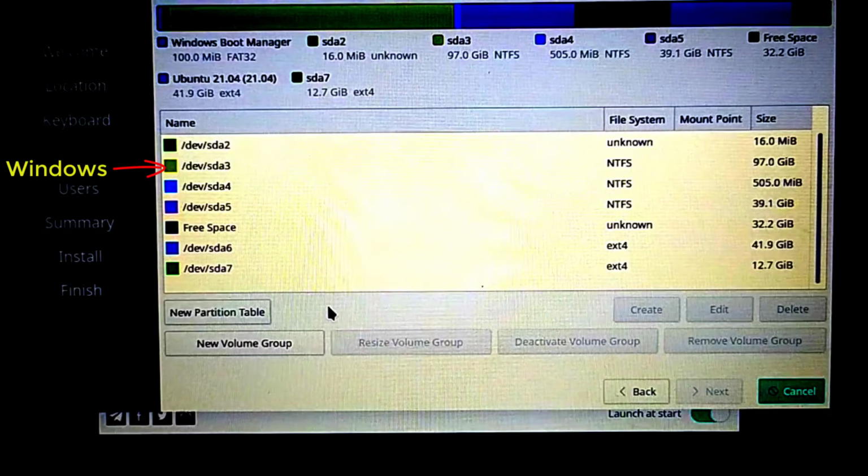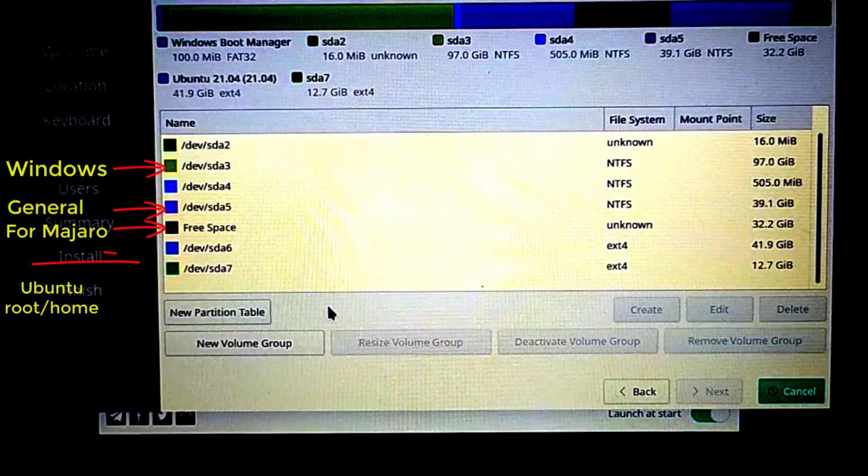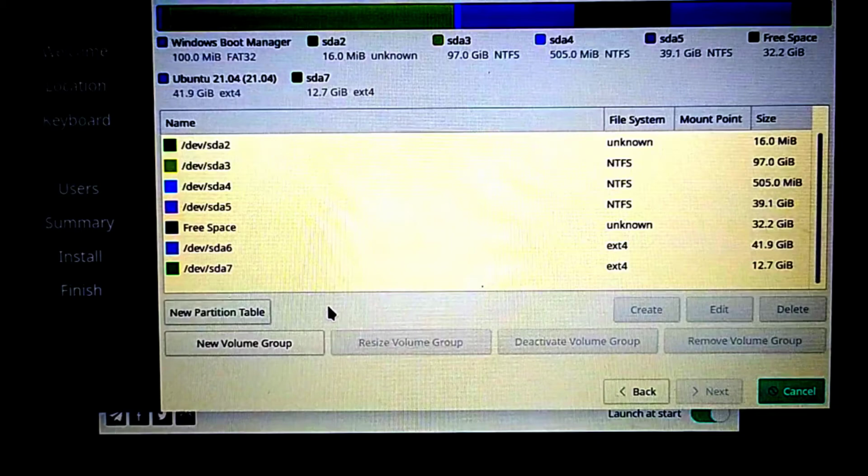Here you can see the 97 GB partition, and this is occupied by Windows, so we don't need to do anything here. Next is a 39 GB space, the journal folder where I keep my journal files. And there we have the free space of 32 GB that we have created, and this is for Manjaro. We are going to install Manjaro in that partition. After that, the last two partitions are occupied by Ubuntu root and home, and we don't need to mess with these, so we're just going to install Manjaro on the free space.